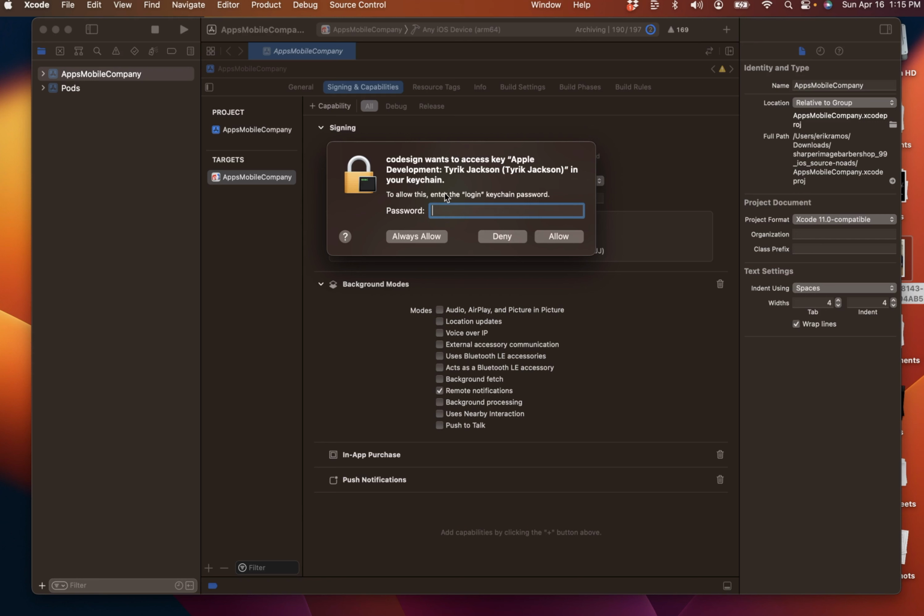So I'm going to type in the password of the account that I am logged into when I logged into the computer. And I'm not going to hit only allow. I'm going to hit always allow. So let's go ahead and click on always allow.